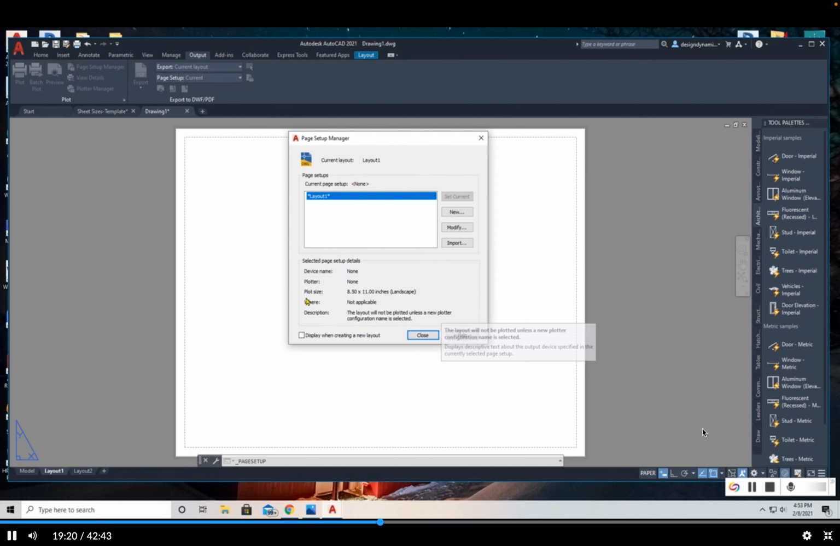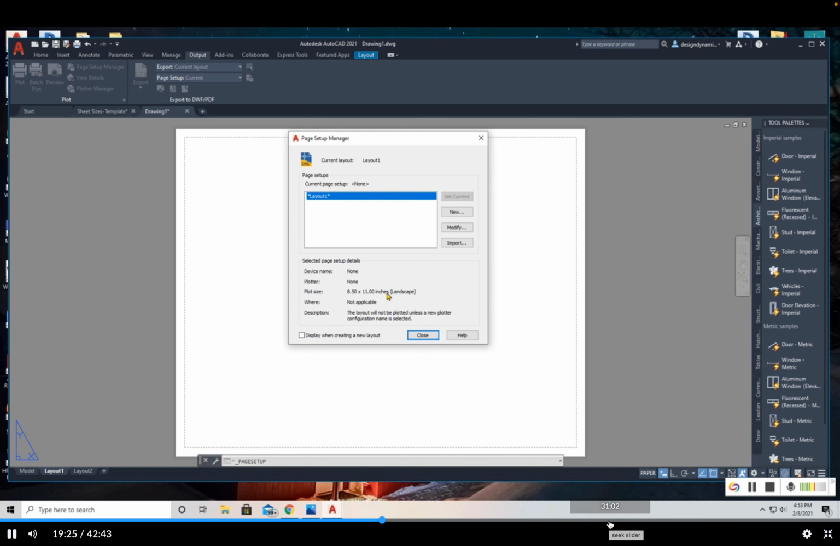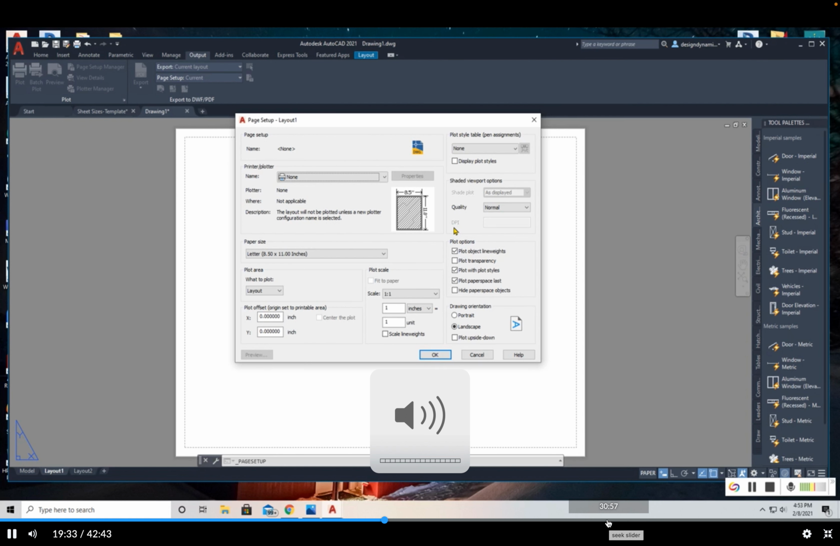So we have this, and it's telling me there is no device, there's no plotter, there's a plot size of 8.5 by 11. It's the standard that always is brought in. So I'm going to hit modify to actually modify this page setup.